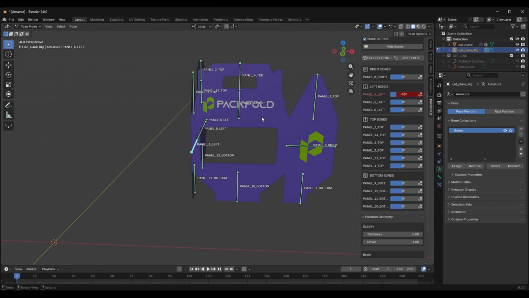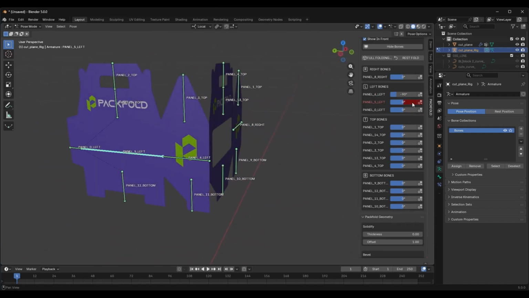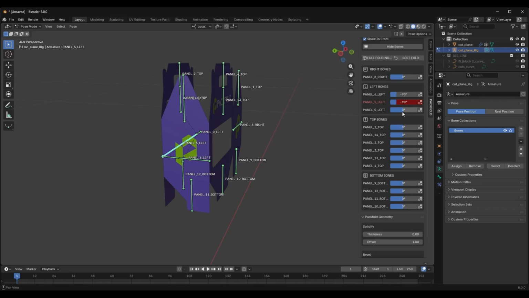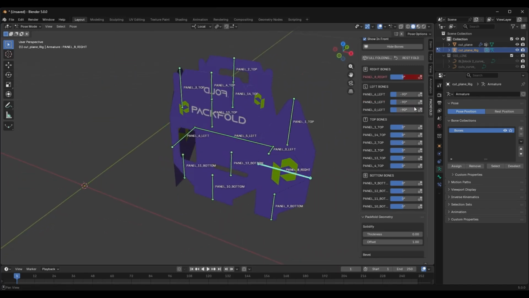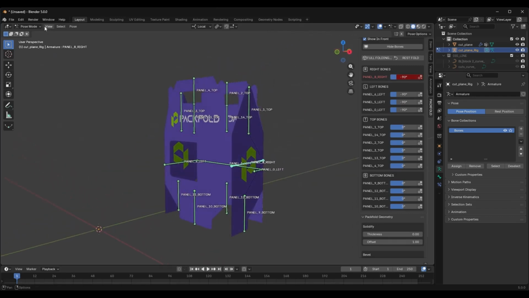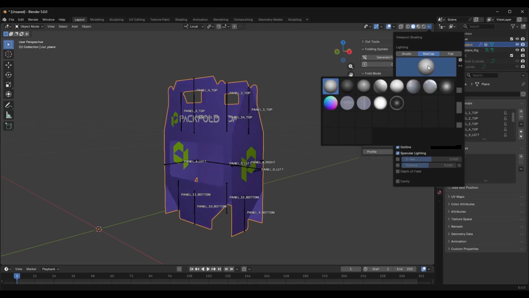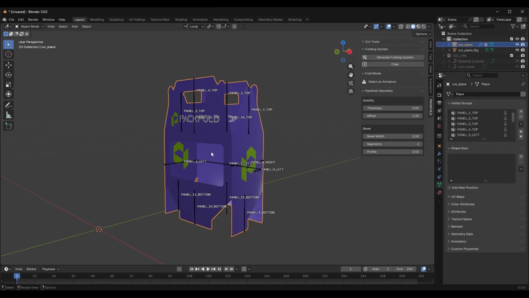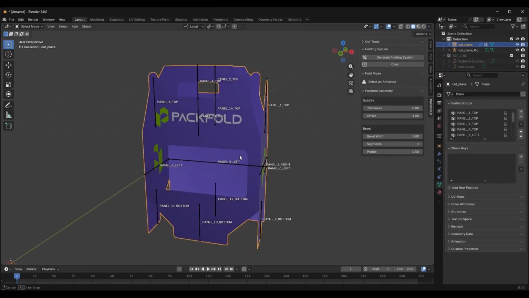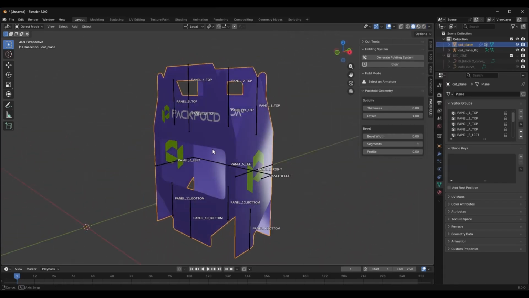Okay, let's start one by one. Minus 90, minus 90, same. Let me add some makeup so I can see some reflection on my packaging. Maybe this one is good. Yeah, you can see now some reflection. That helped me to understand the shape.